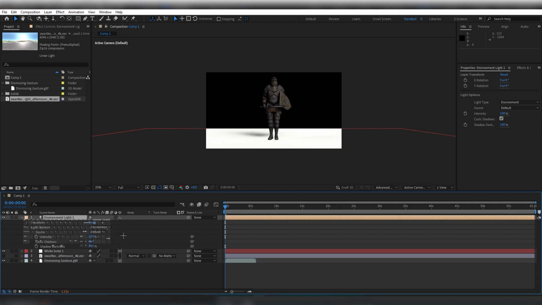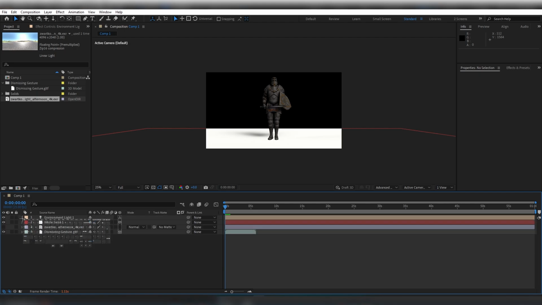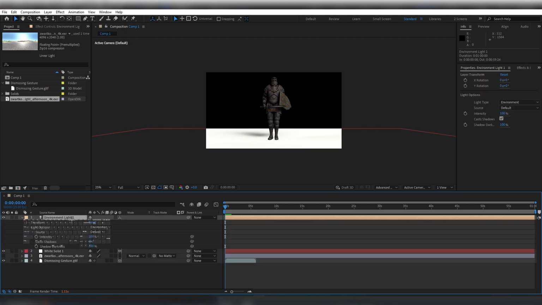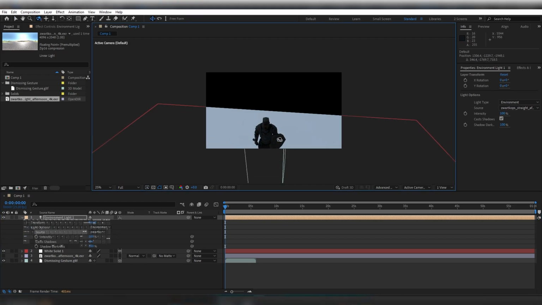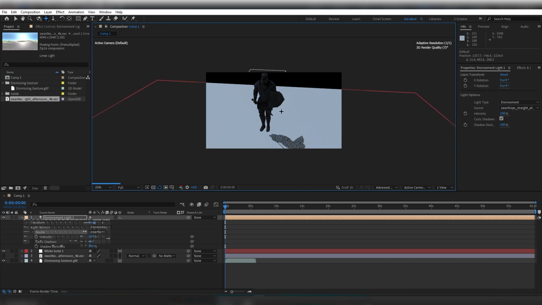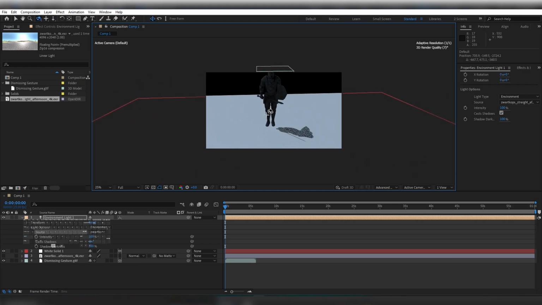We need to choose our HDRI image. From this arrow near the environment light, under light options, you would find source. Choose your HDRI image. You will get something like this. Press C. Let's rotate around it. If you click on the C one more time, you would change it something like this. This is the pen. This is for the zoom, and the other one, this one is for the rotation.